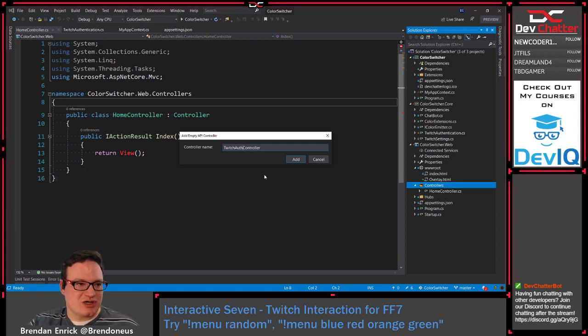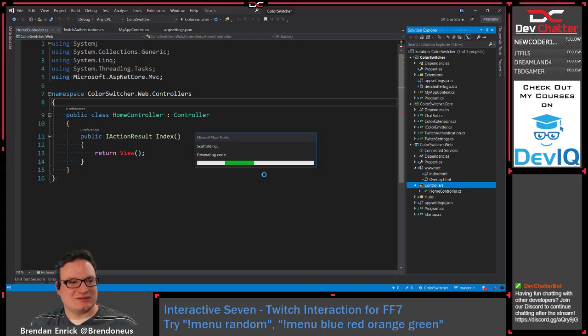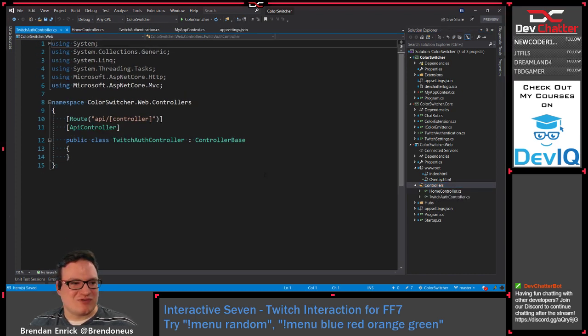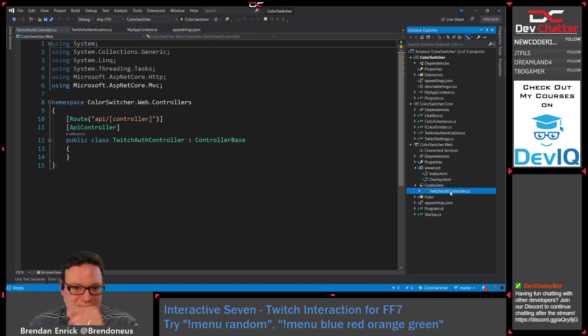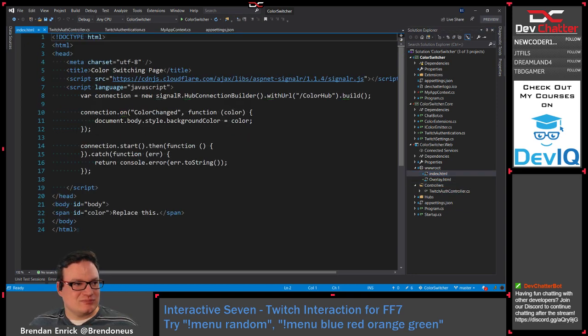We're gonna call it the Twitch OAuth controller. Let's watch as it scaffolds another one, for some reason taking forever. Okay, there we go. So there's our API controller. We don't need the home controller. I forgot. We set this up.